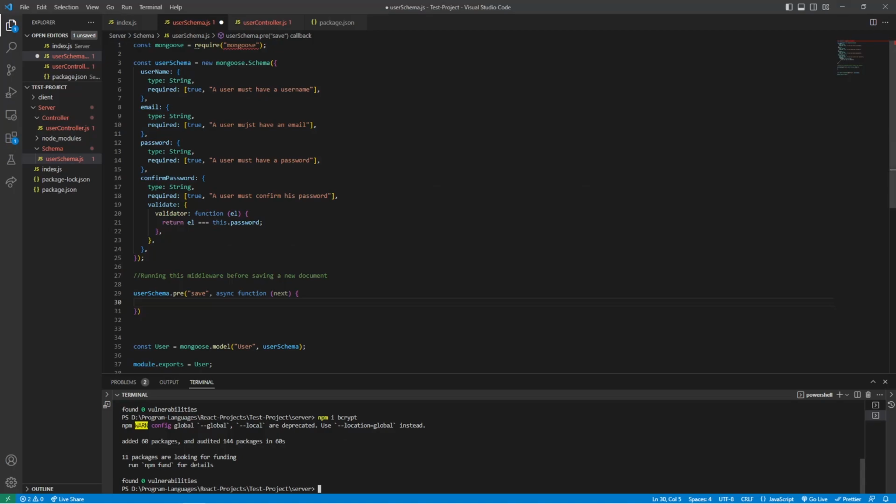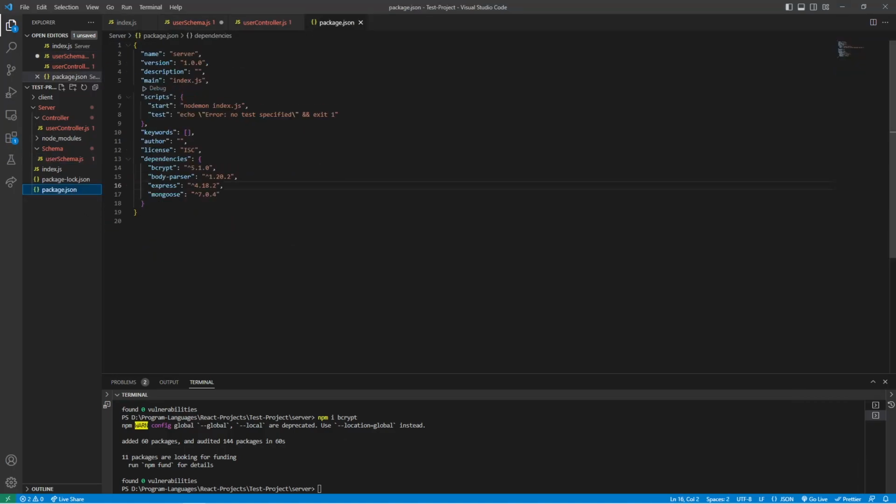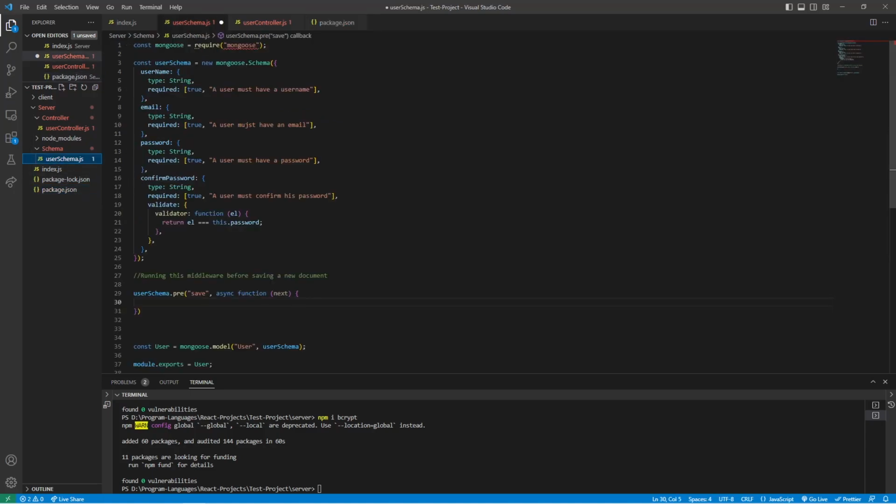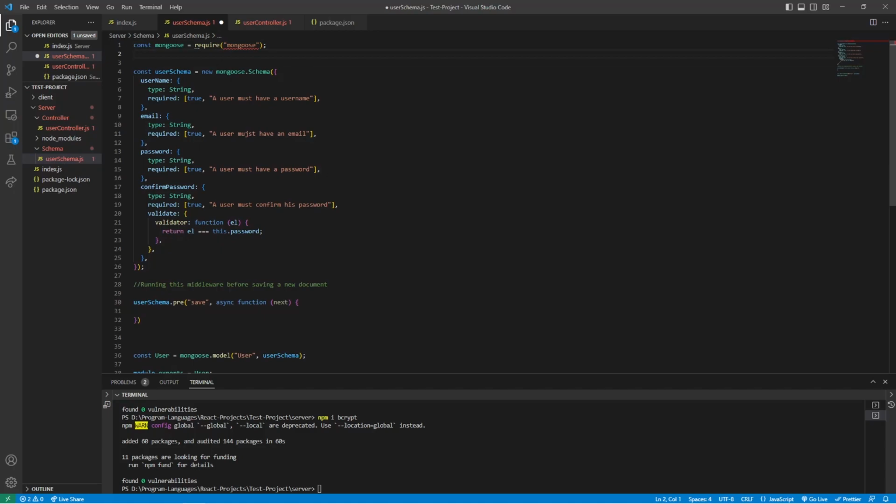Okay, so our bcrypt package is installed successfully, so we'll confirm it. Inside the dependencies you can see that we have installed bcrypt successfully. So now in the user schema we'll have to import it. So const bcrypt, we got it. Okay, so we got our bcrypt successfully.